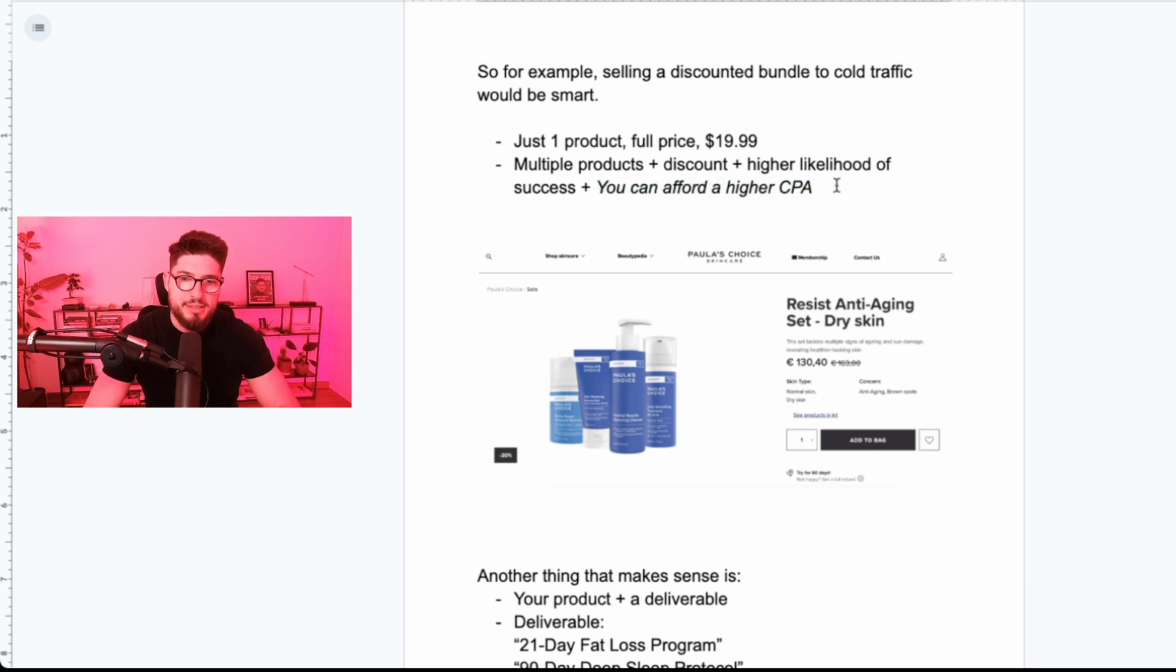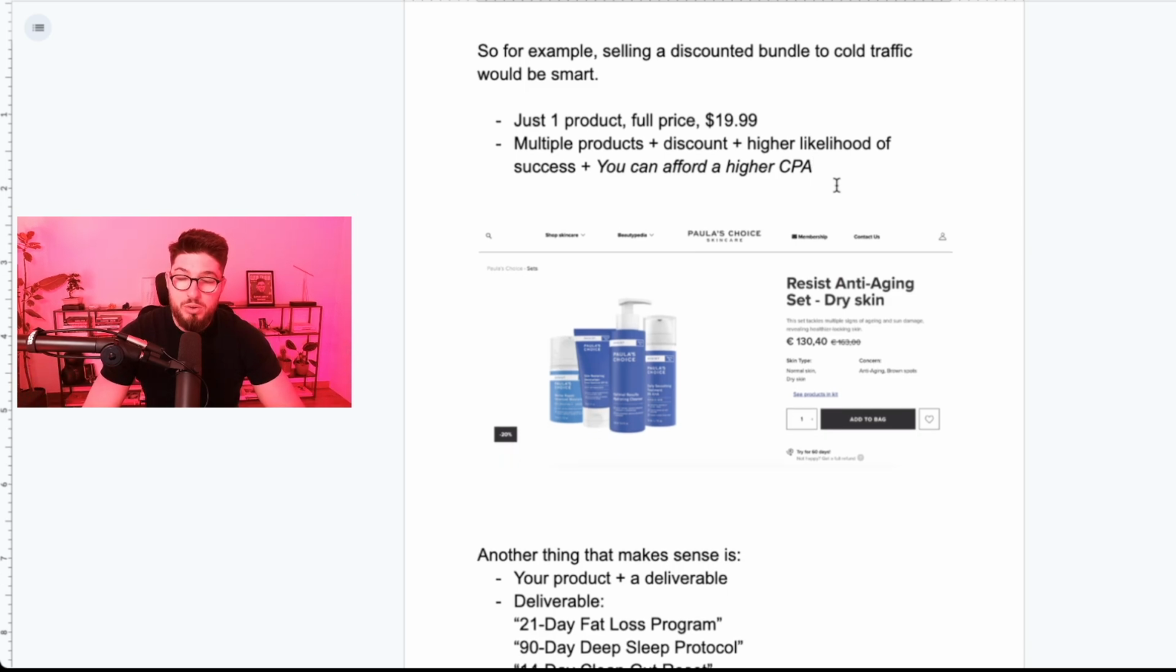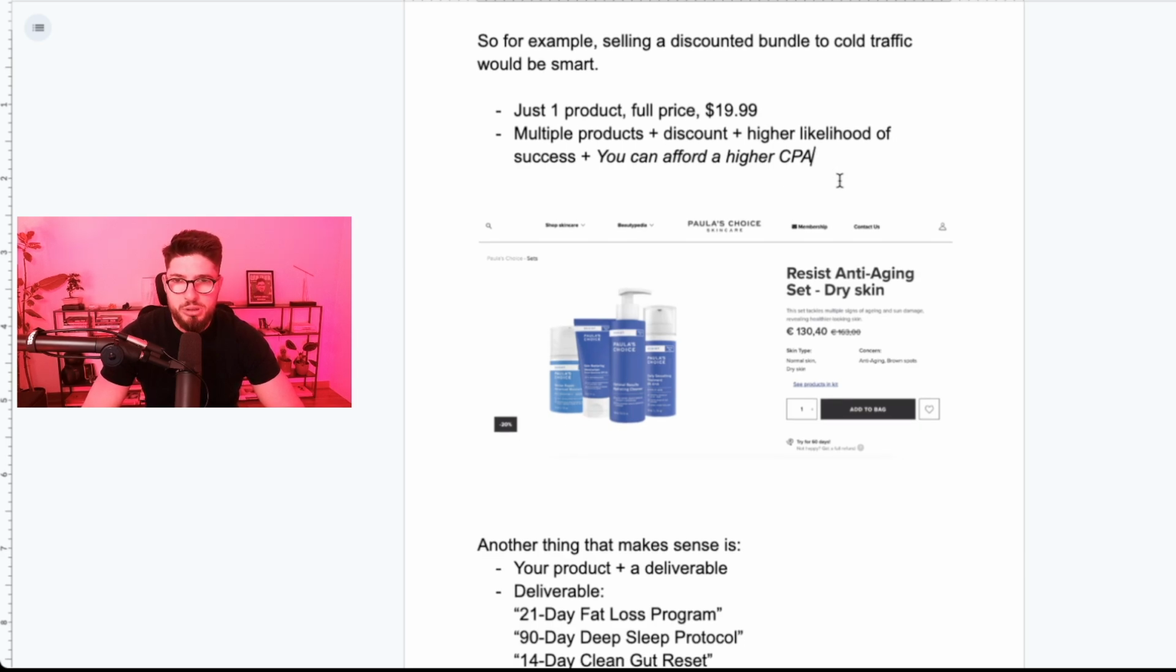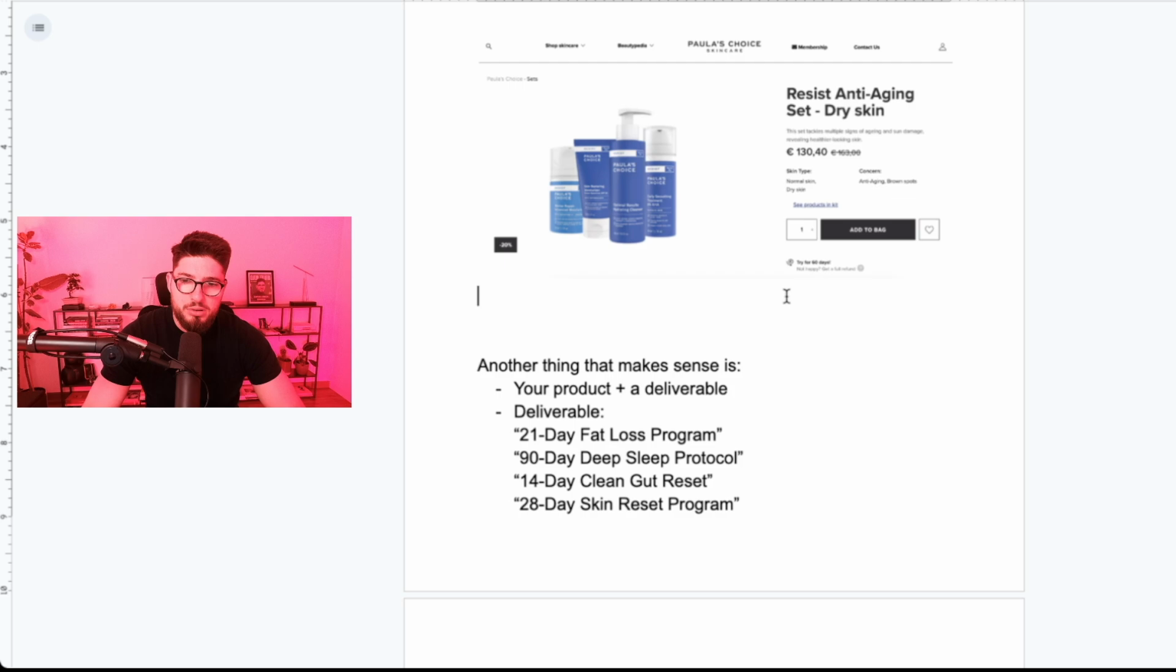Alex Hormozi always says, sell to rich people. If we apply that to e-commerce, that would be selling high ticket. And high ticket being anything above $70, $80, $90. So you want to be in that range. You don't want to sell usually to cold traffic for $19.99 or $29.99. It's super, super difficult. So this would be a great example.